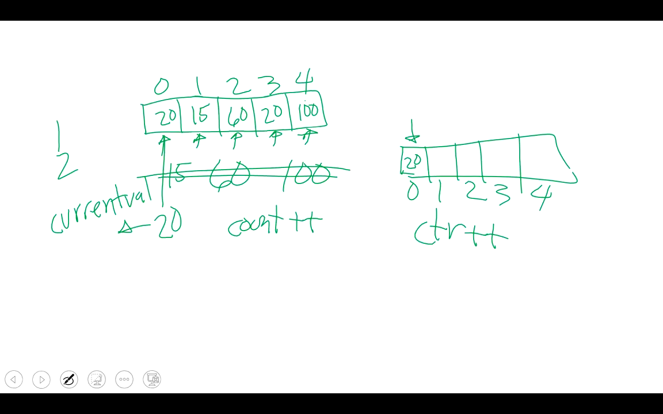So now the current value is no longer 20, now it's 15, right? Is this equal to that? No. Is this equal to, no. What you will have to do is reset this count equal to 0, because now you're going back to each one again. So is this equal to that? No. Is this equal to that? Yes. So count plus plus, now count is 1, right? That count right there.